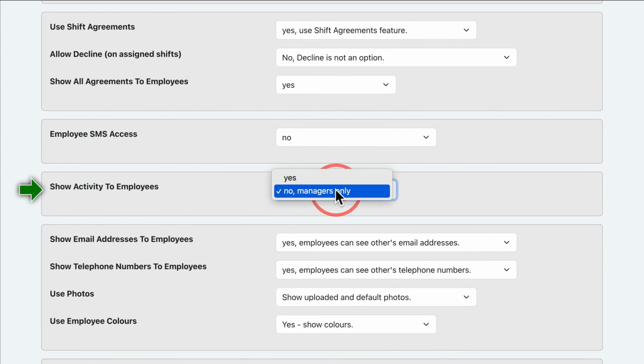The Activity Stream on WorkRoster contains a detailed log of all changes made to the workforce and rosters. This is regardless of the other workplace settings regarding data visibility. The Activity Visible to Employees setting controls whether employees can see this full activity stream or not. Managers can always see the stream.